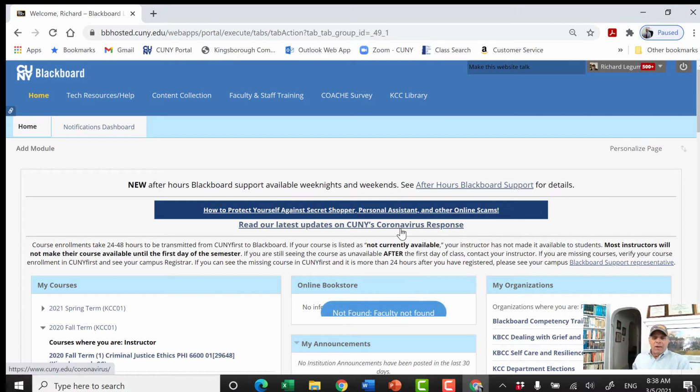Okay, once you log in, by the way, you put whatever your student ID is, and then it leaves you that login stuff. So that will get you logged in. There are instructions on the Kingsborough webpage on how to get to Blackboard. But this is how we got to Blackboard.